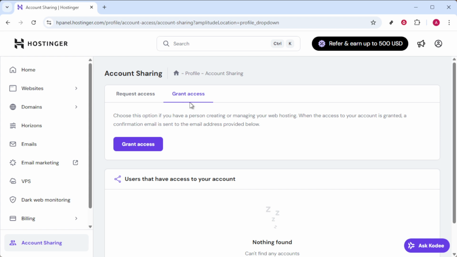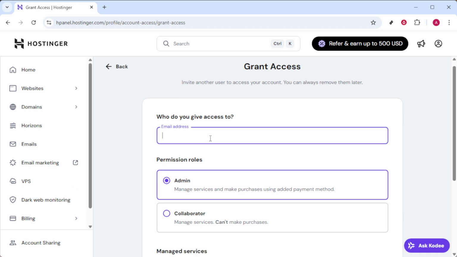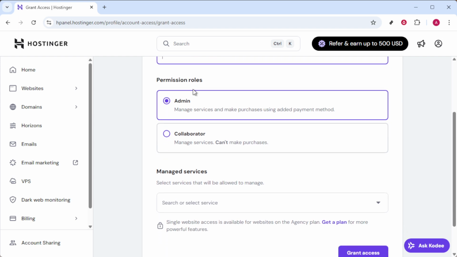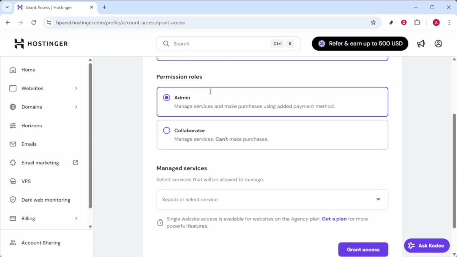Once you've clicked Grant Access, you'll see a prompt asking for an email address. Here, make sure to type in the email address of the person you want to share access with. Be sure to double check the email address for accuracy, as this ensures that the intended recipient receives the correct access rights. Next, you'll be given options to determine what level of access you want to grant.